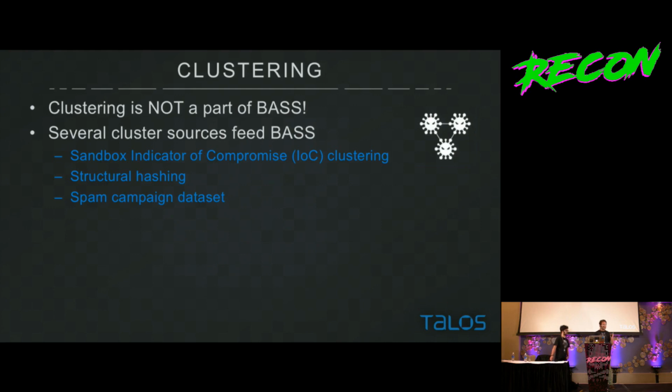First, clustering. Clustering is a step that comes before BUS. We have several sources for clusters in Talos. First of all, our sandbox indicators of compromise, where we cluster the indicators to have similar families. We can use structural hashing. If we have one malicious sample, we observe the properties of the executable and try to find executables with similar properties. We gather samples from our spam campaign datasets, where the same spam campaign probably carries similar samples, and several other sources.